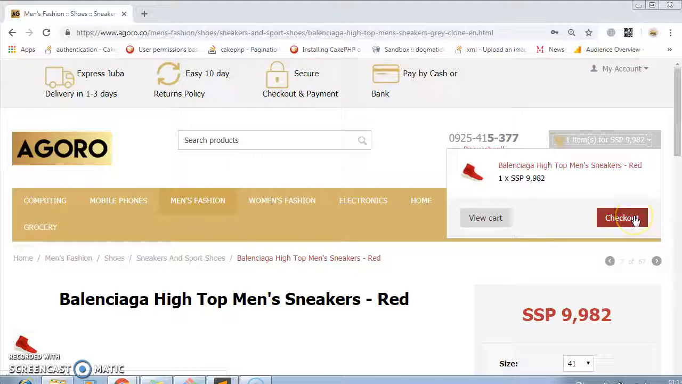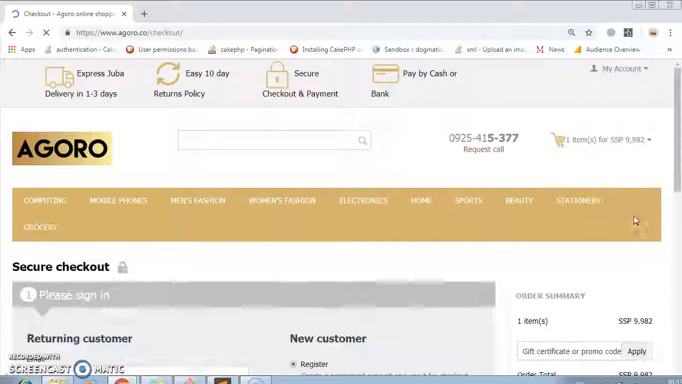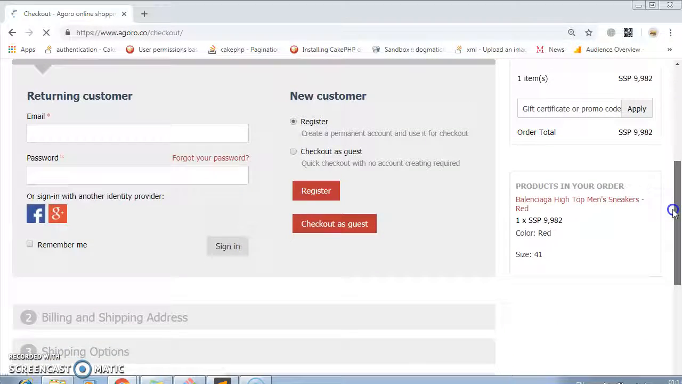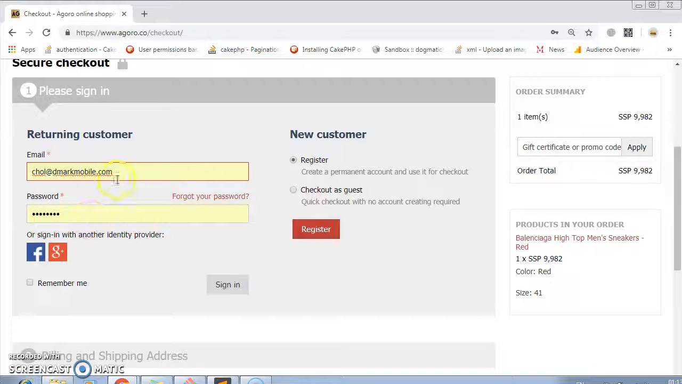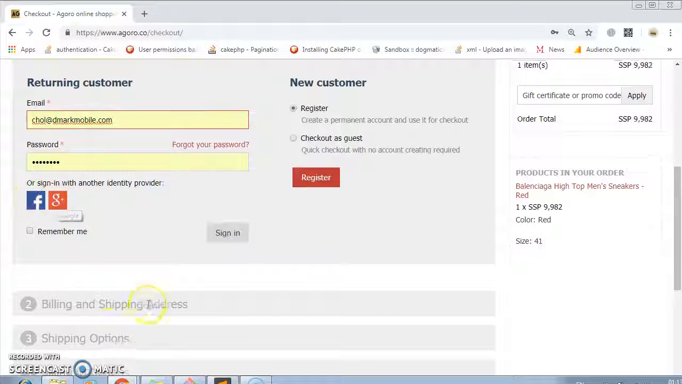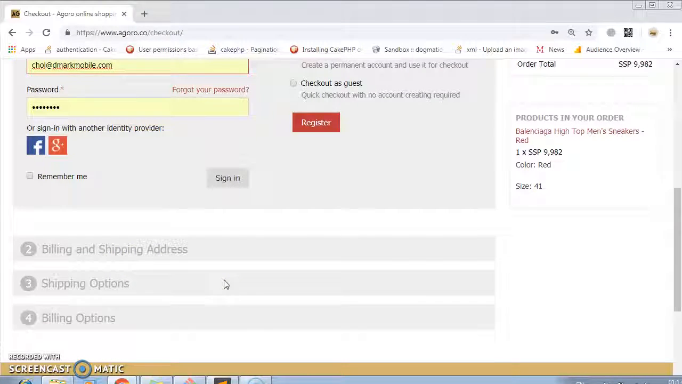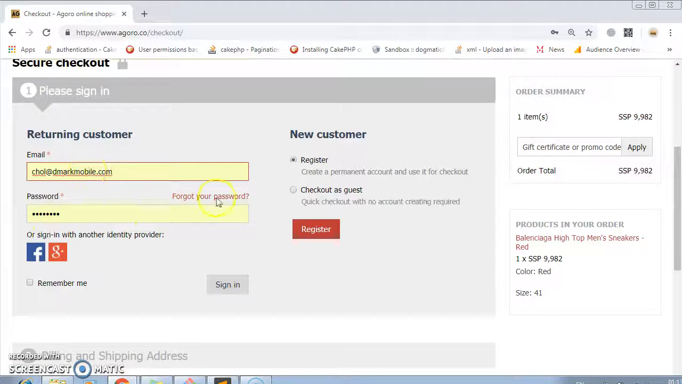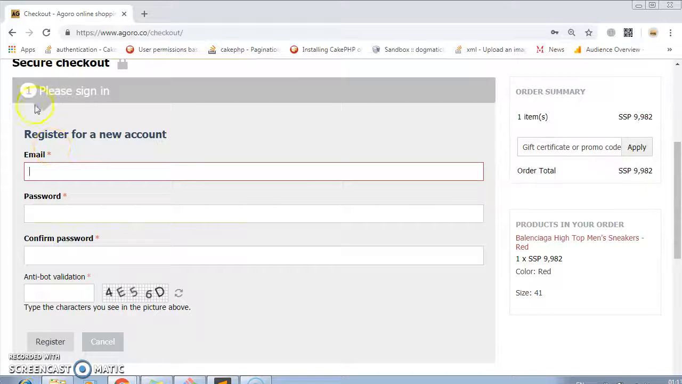You can check out. Check out means you want to finish the payment process. Here you will need to log in if you're a new customer, or you can check out as a guest. We allow you to order without registering with us. It can quicken your checkout process. You can also log in with your Facebook profile or your Gmail, both of which are a quick way to get started with us. So I'm going to log in because I have an account already with them.